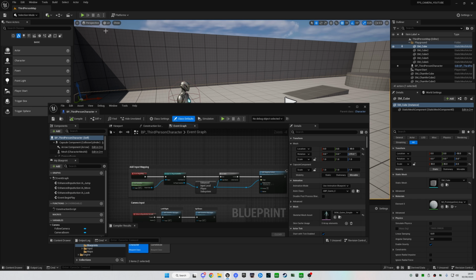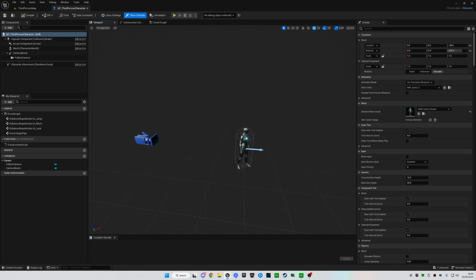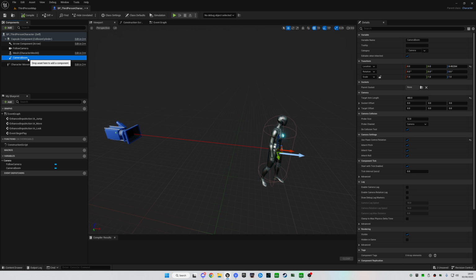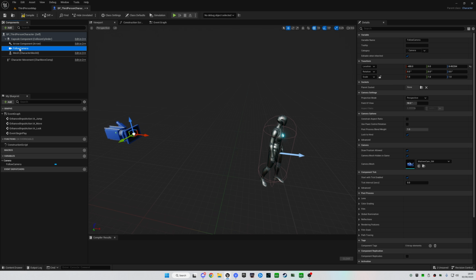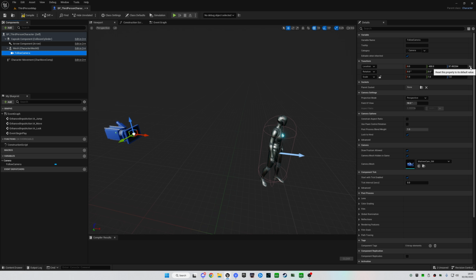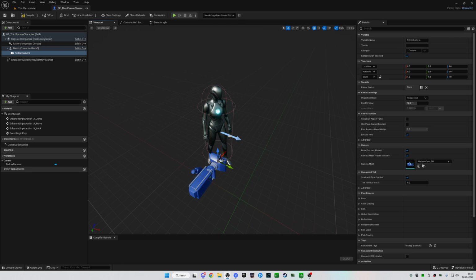Okay, so let's open up the BP third person character blueprint and let's go to the viewport. Once we're in the viewport, we want to drag the follow camera onto the camera boom, and we are just going to delete the camera boom because we don't need it. And drag the follow camera onto the mesh so it's a child of the mesh. We're going to zero out the location and rotation, and as you can see, this forward arrow is not facing the right way.